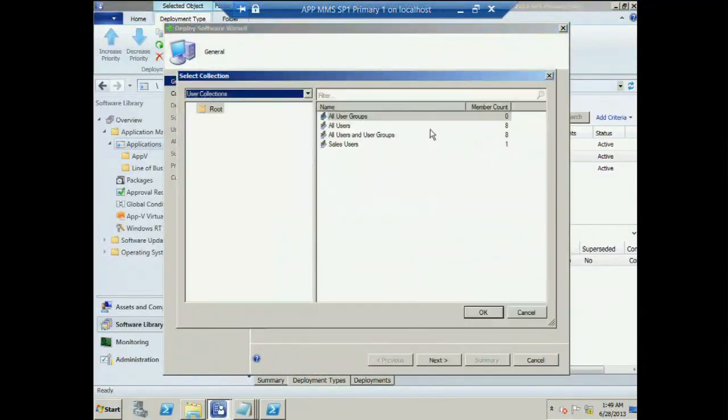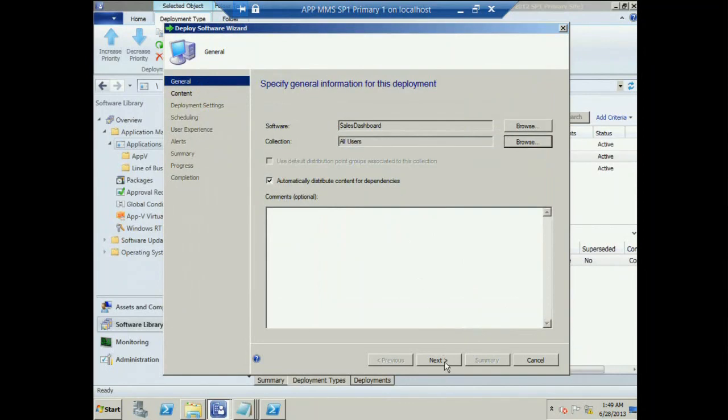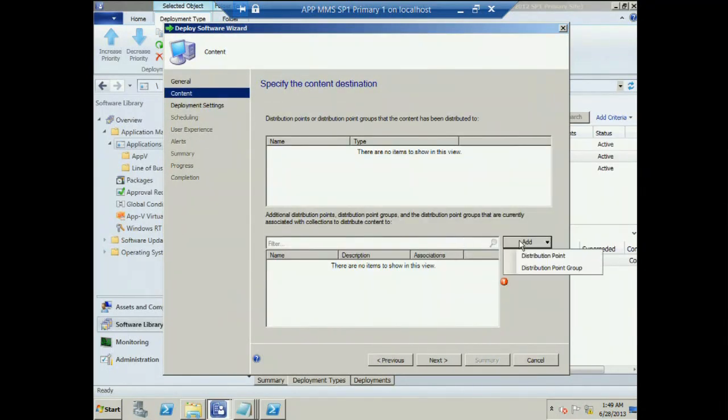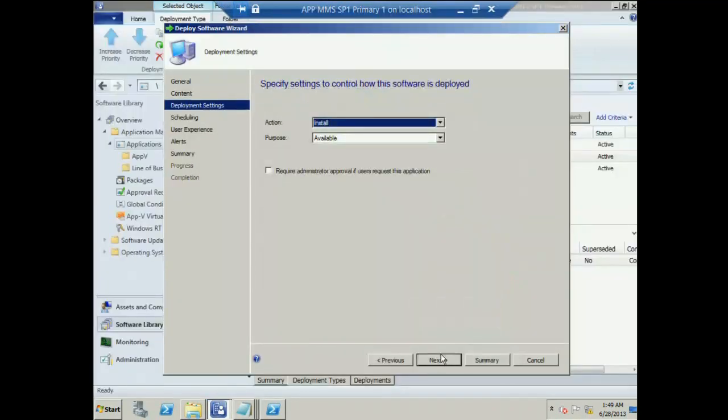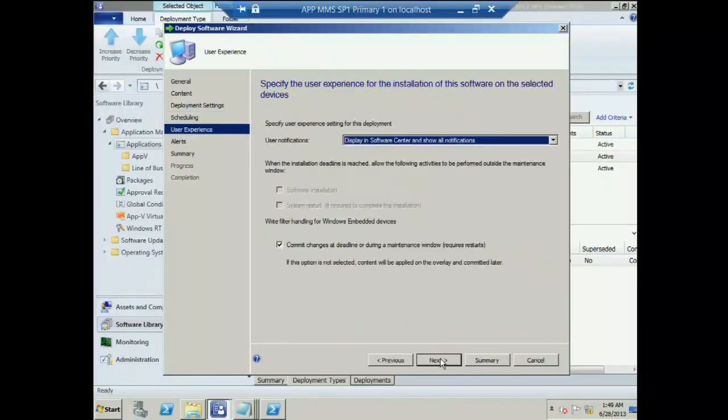What you can see here is the deployment experience for these apps is all the same. I'm going to deploy to all users. Then I select a distribution point. What you'll notice here is since the setup is for Intune as well, you'll see both the Intune cloud distribution point as well as the one that we have for the primary site server. I'm going to put this as available because I want this to show up in the catalog.